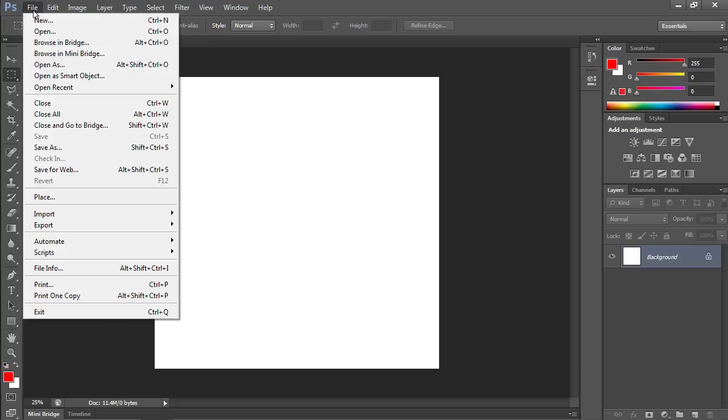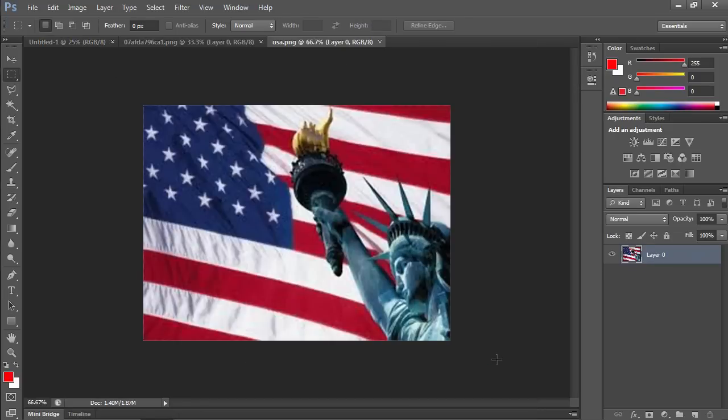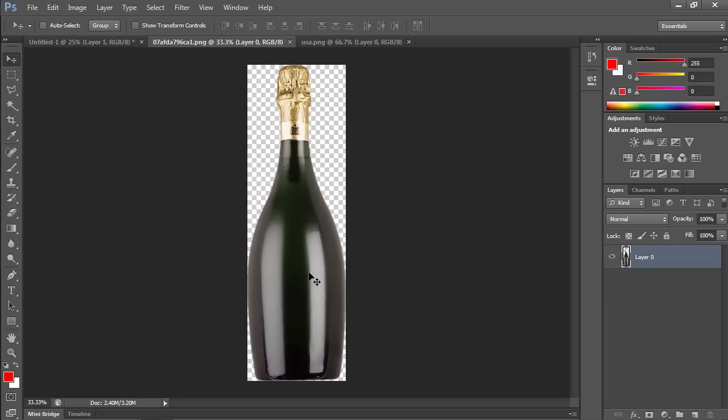Go to the File menu and select Open. In the appeared dialog box, select the prepared images and press Open. Drag the opened images onto the created document tab while holding the Ctrl key on the keyboard.